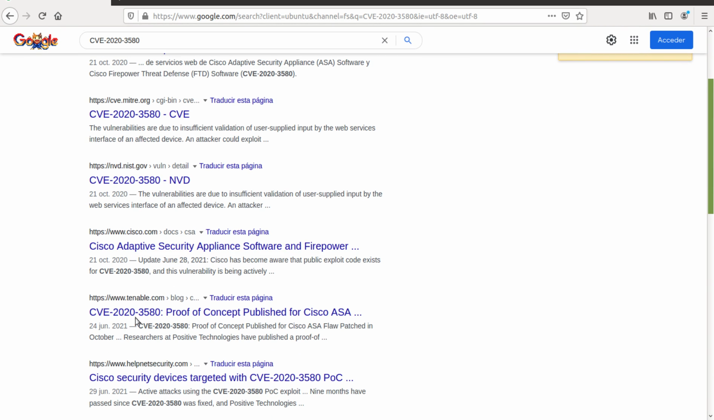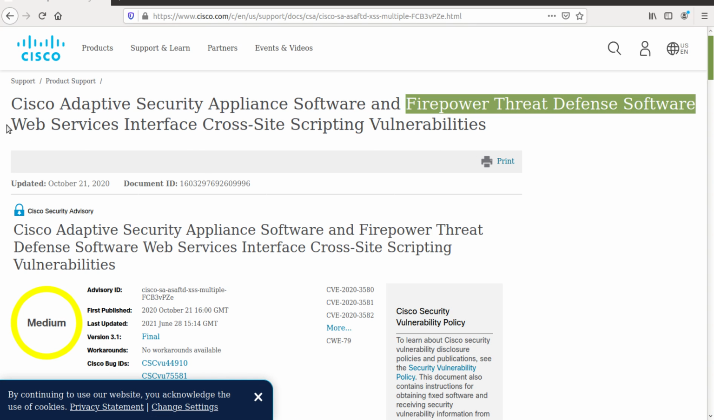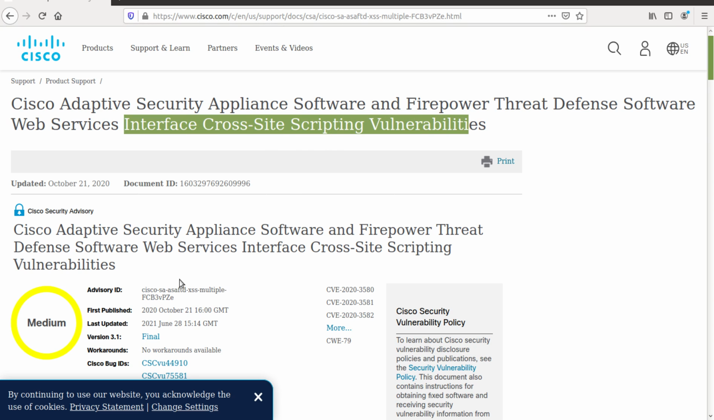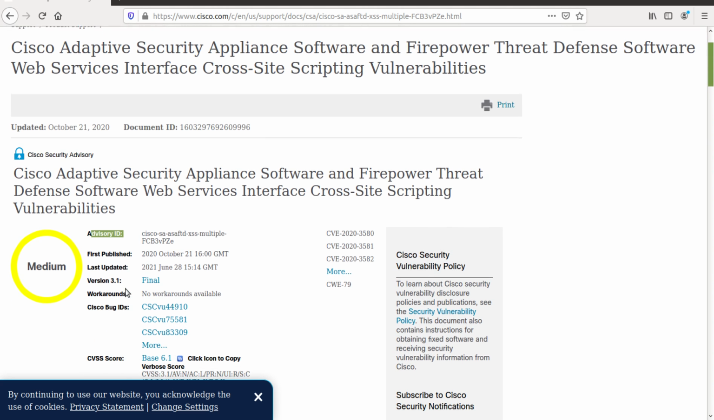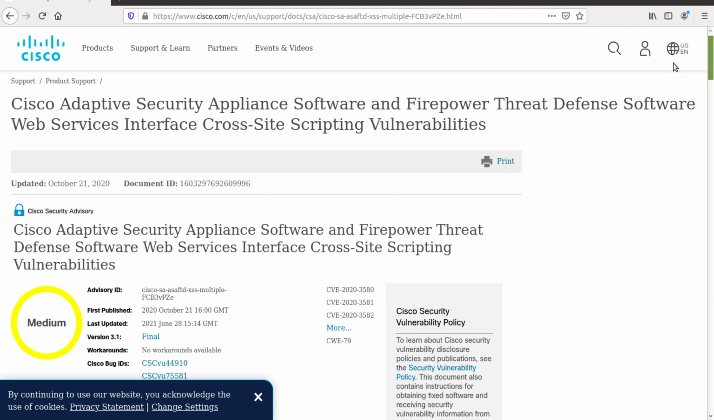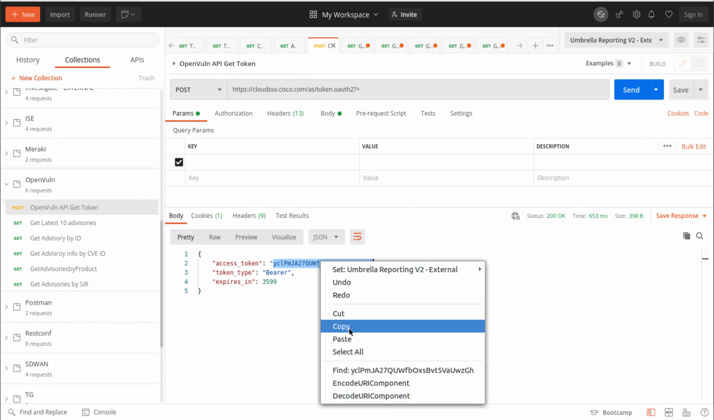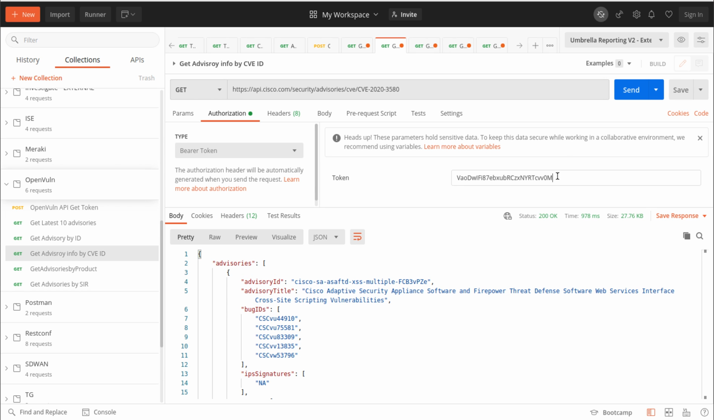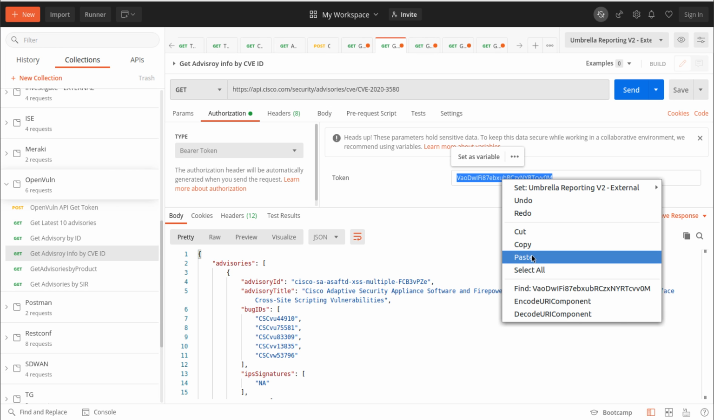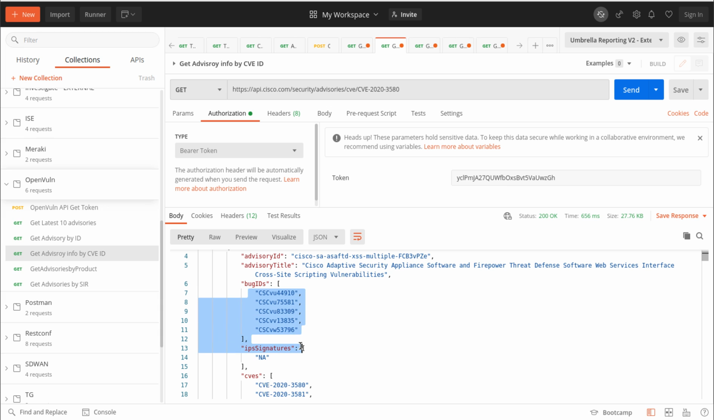So for instance, this CVE ID belongs to ASA, another Cisco product: the ASA and FTD software web services interface cross-site scripting vulnerability. At this time we are not looking at the advisory ID but at the CVE ID. That's another piece of data you can find in the official PSIRT announcement. Again, I need to copy and paste my token. That's why I recommend having variables in your Postman environment, so you don't need to copy and paste 100,000 times. Let's click on send one more time and see what information we got. As you can see, we have the same advisory ID and the same advisory title.